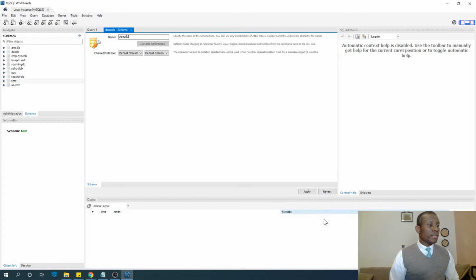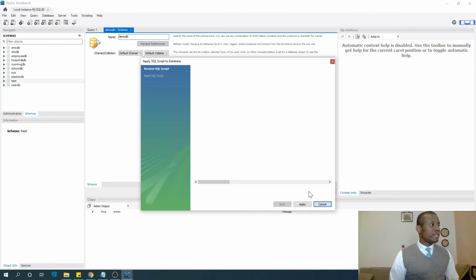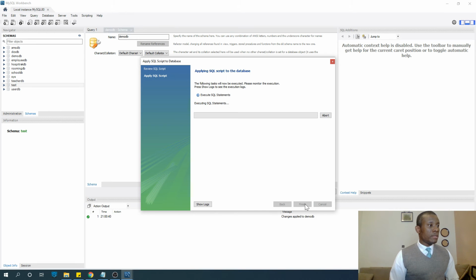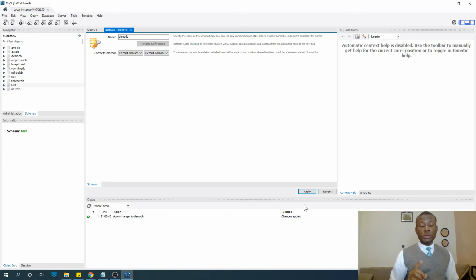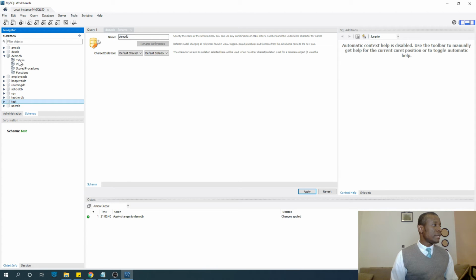I'm going to call this database DemoDB. Okay. So I'm going to just click on apply. DemoDB, that's the name. Apply. And finish. I've created a new database by creating a new schema. It's called DemoDB. Alright, so you can see DemoDB right here. So I'm going to just expand it and go to tables and click on create table.